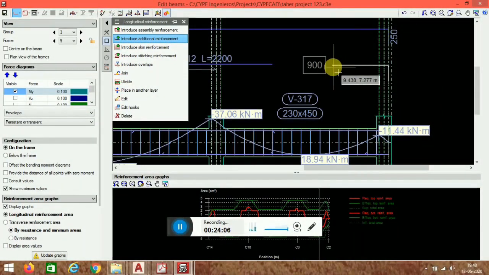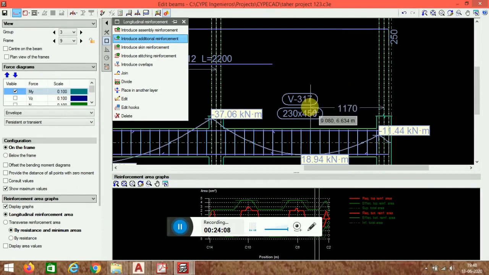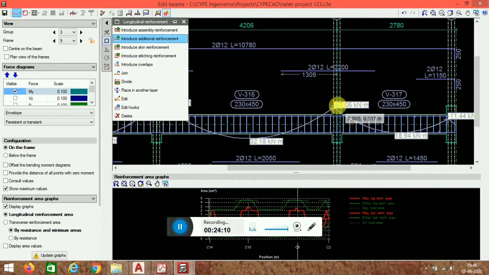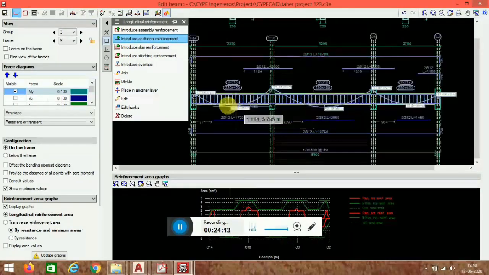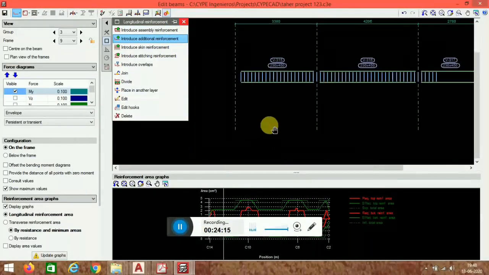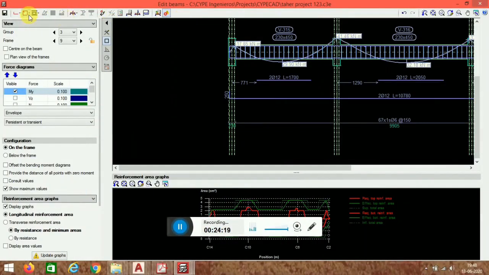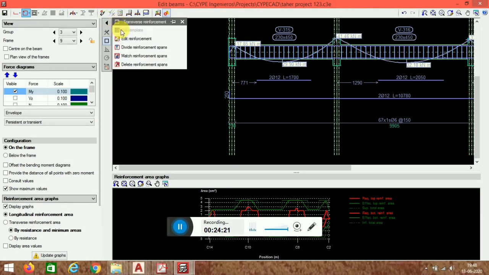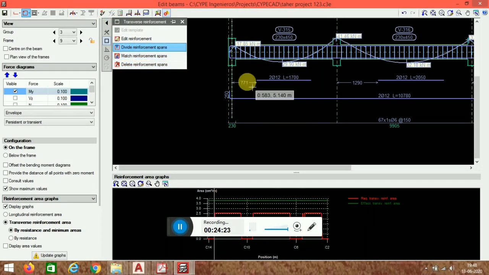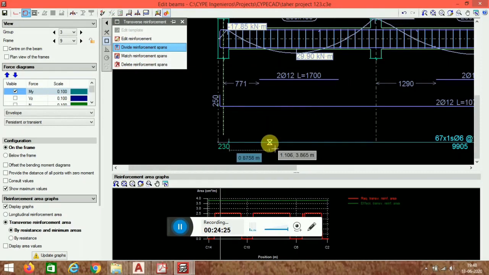We have high stress here, shear stress we have. And we can also change the spacing very easily. So you go to the transverse reinforcement here, and simply we are going to divide the span. Thus I am going to divide the span from here to here.